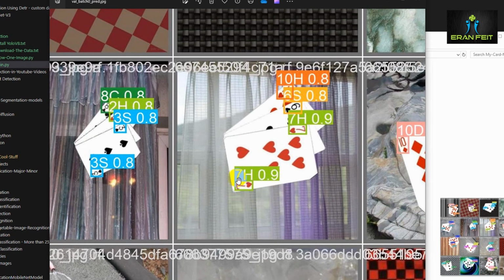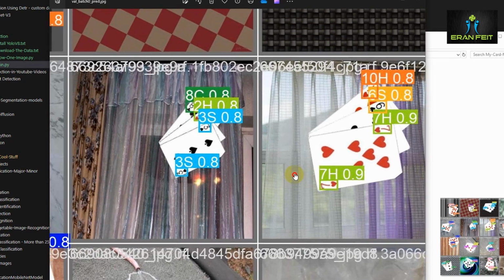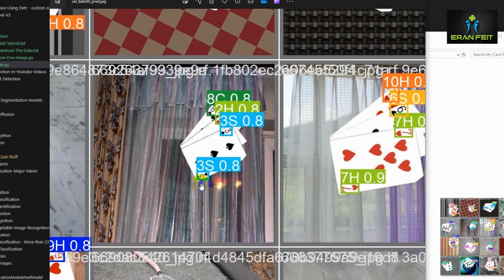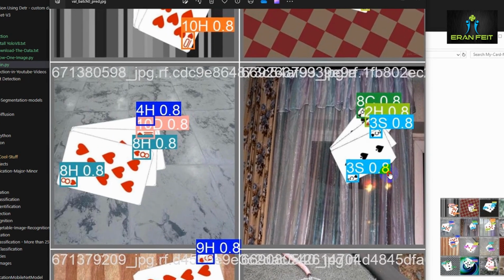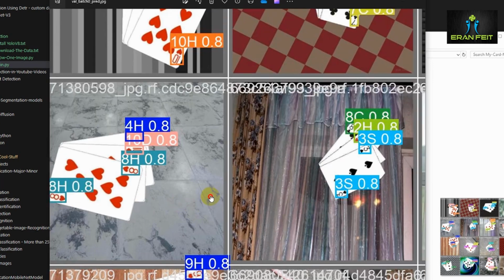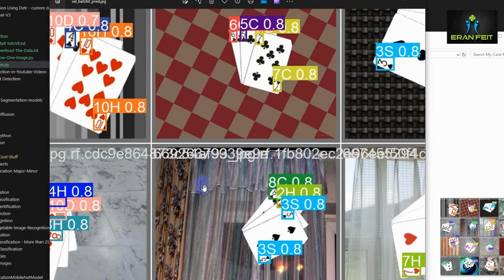You can see 7H, and if I go here, you can see that what is predicted here is a card with the value of 3S. S is the sign for the black heart, and the precision is 0.8. And in this one, you can see once again, it's 8H, 8 heart, with a precision of 0.8. This is another sign that our training is a good training.